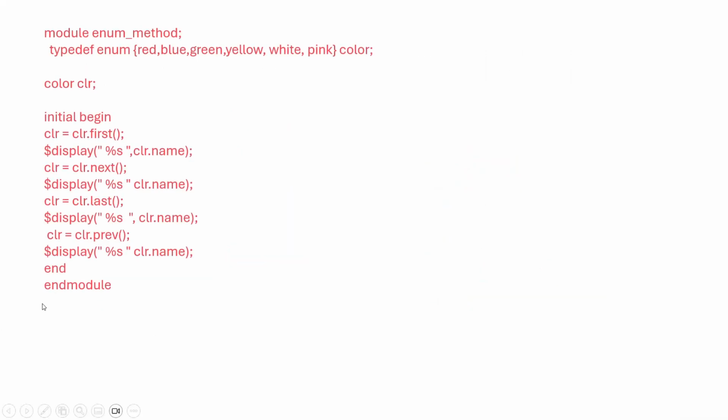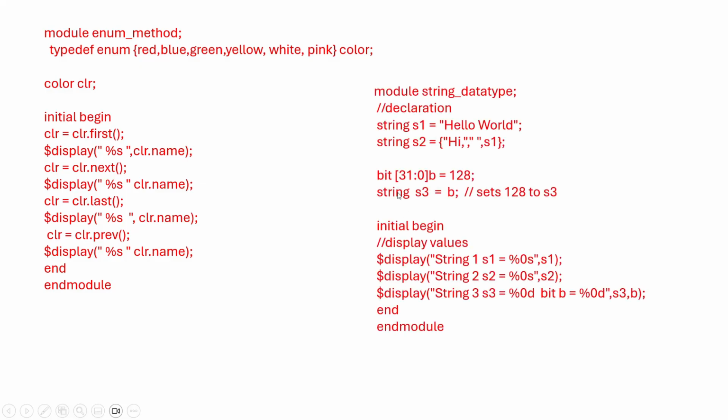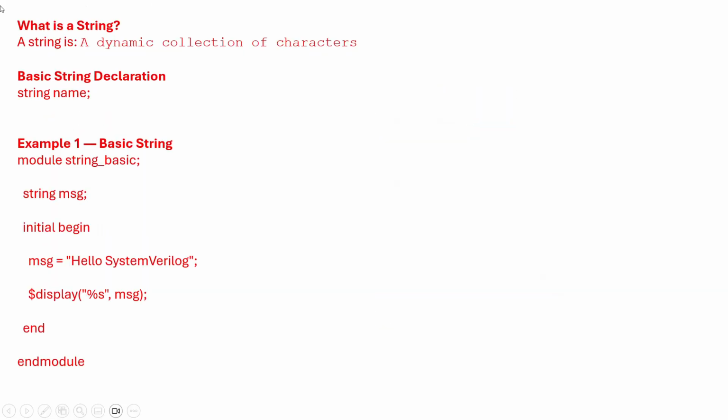Okay, and then string. String, I told you, is a group of data types, right? So string also has different inbuilt methods. I just want to tell you, string is a dynamic data type, a dynamic collection of characters. So for the basic declaration, string, you can mention the name. How can we mention the name? See, string message. This message will store hello system verilog. Okay, this is how the string is mentioned.